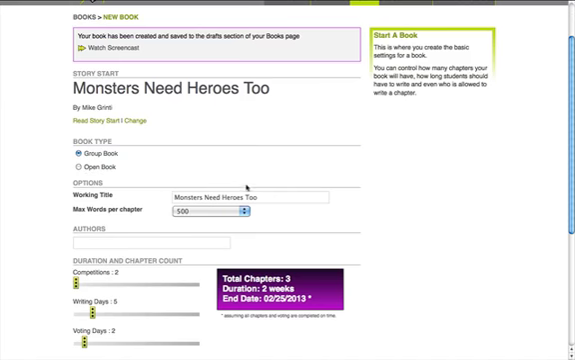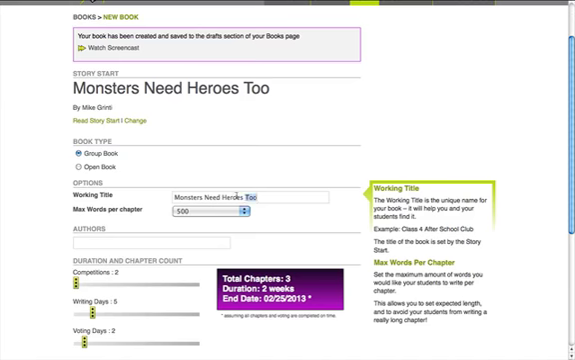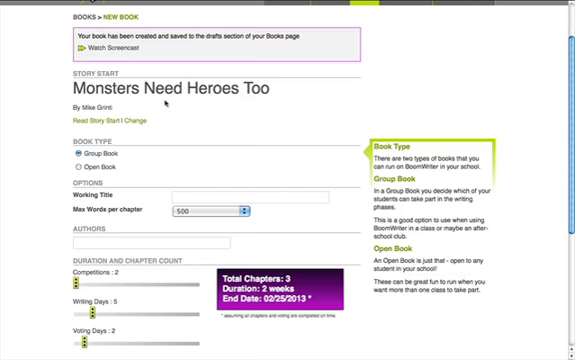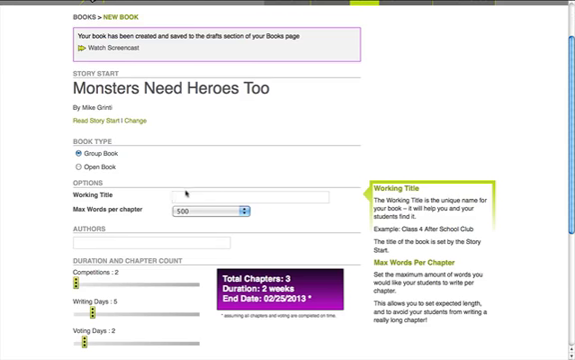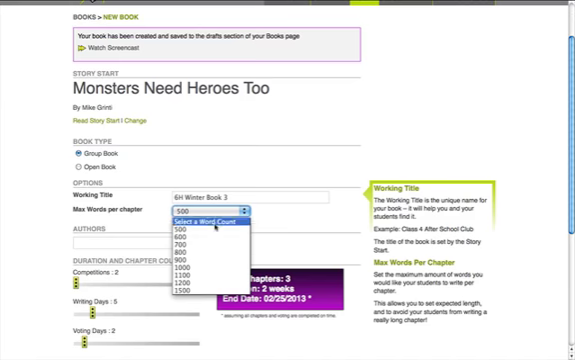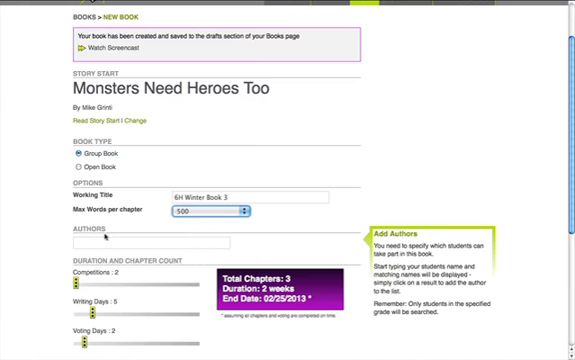Okay. For options, working title, I'm going to change the working title because although the title of the book is Monsters Need Heroes Too, imagine I have a couple of different sections of kids working on the same book, but this is a different section. So I'm just going to call this the 6H Winter Book 3. So that's for this particular group of students. And now I can select my word count for each chapter. So it's entirely up to you. I'm just going to keep it at 500.